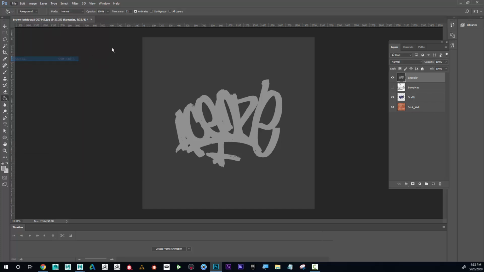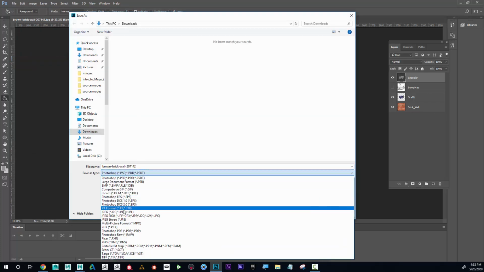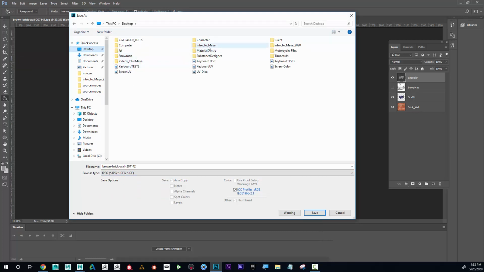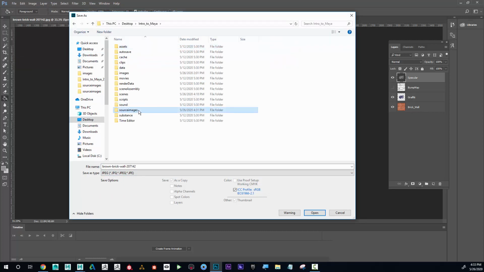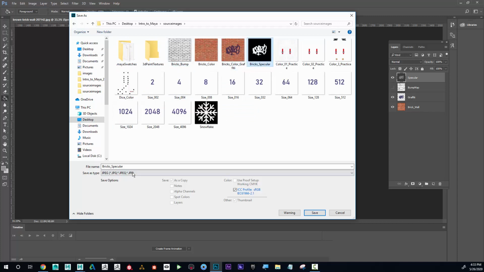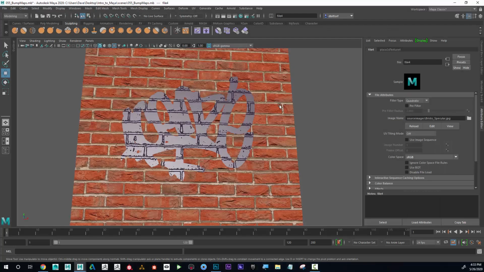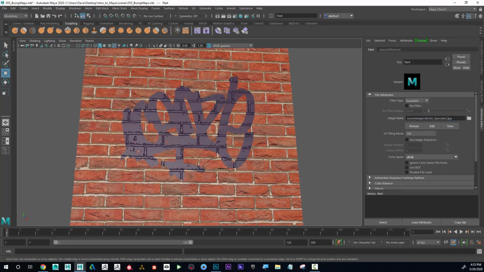So I'm going to save as. And once again, desktop, and go to my projects folder. And I'm just going to call this Bricks Specular 2. And now, if I wanted to, I could go find that. Or if I saved it in the same location, I could just type in a 2 here and hit enter, and it should update.